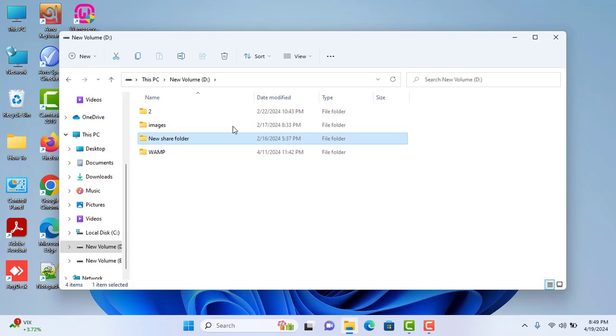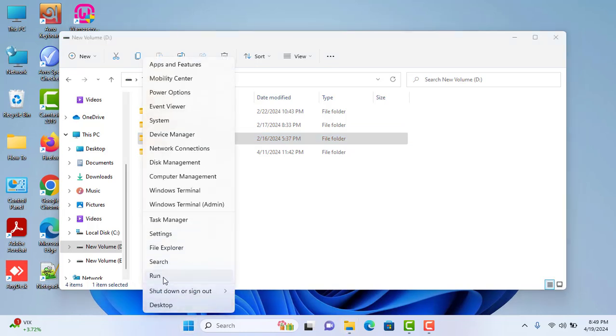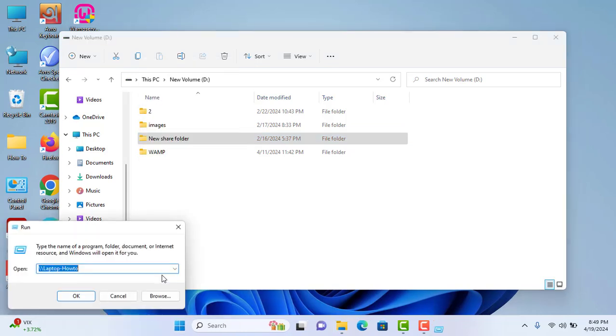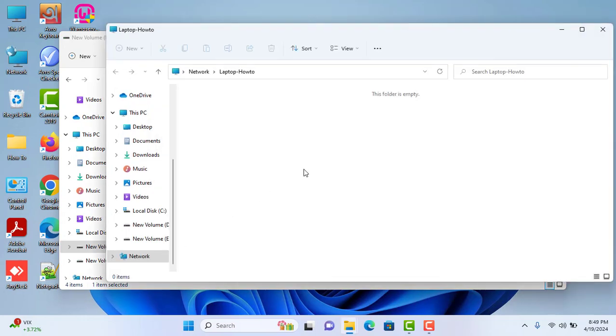To check again whether your sharing folder is stopped or not, you just again right click on your start menu and then click on Run and after that please type // and your computer name and click OK. You see that there is no network sharing folder, so you have done.